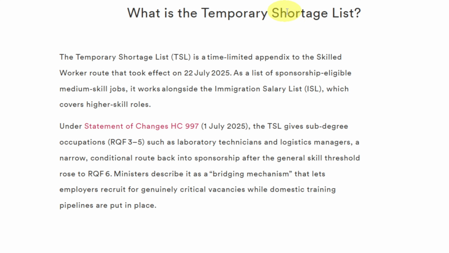What is the temporary shortage list? The temporary shortage list, also known as TSL, is a time-limited appendix to the skilled worker rules that took effect on 22nd July 2025. As a list of sponsorship-eligible medium skill jobs, it works alongside the immigration salary list, which covers higher skilled roles.